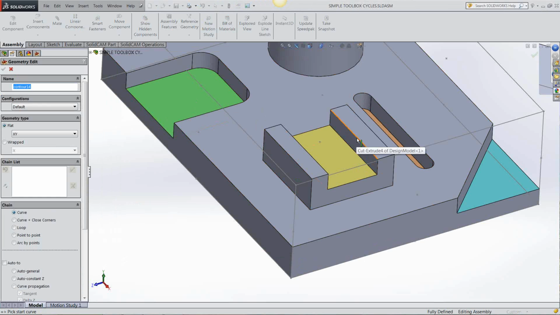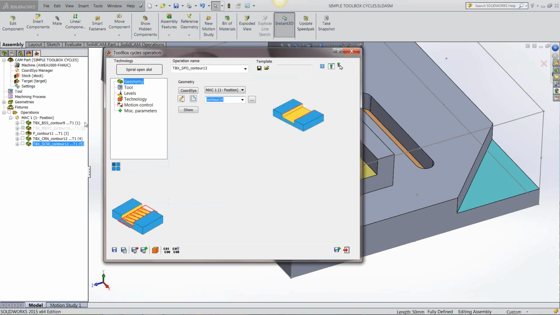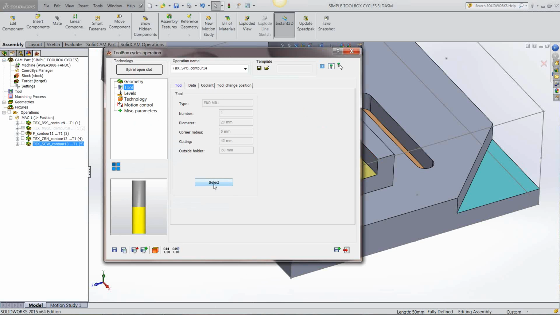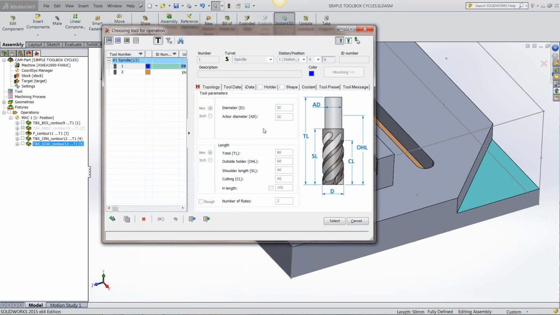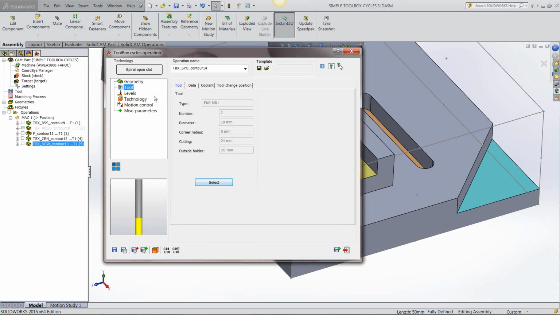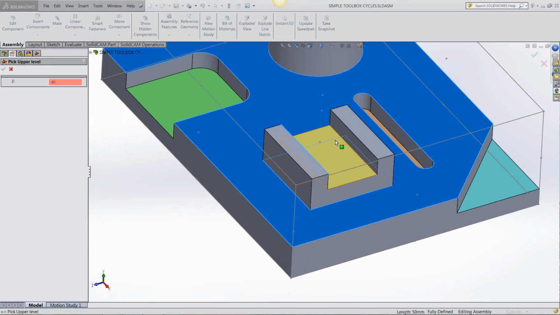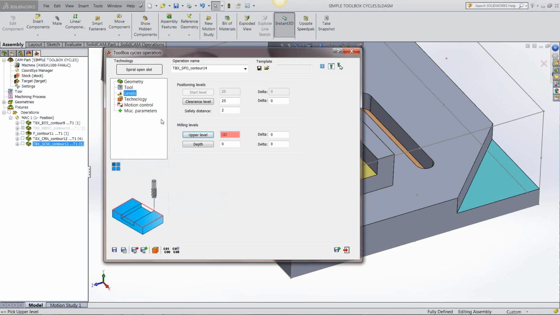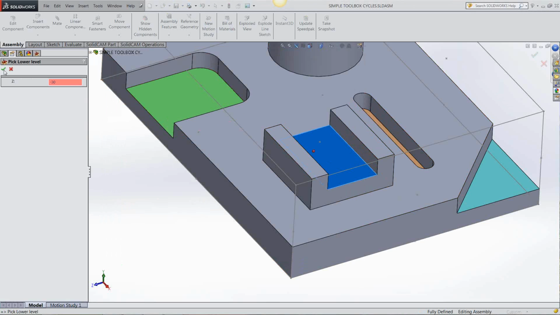So once again, it shows us how we need to pick our geometry. That's one chain, that's another chain. Once again, it doesn't matter which direction our chains are going. Our tool, select smaller. Let me think. How wide is that? 30mm wide. I'm going to select the smaller tool this time to get in there. So 10mm end mill. Our levels from that top feature there to the bottom face there.